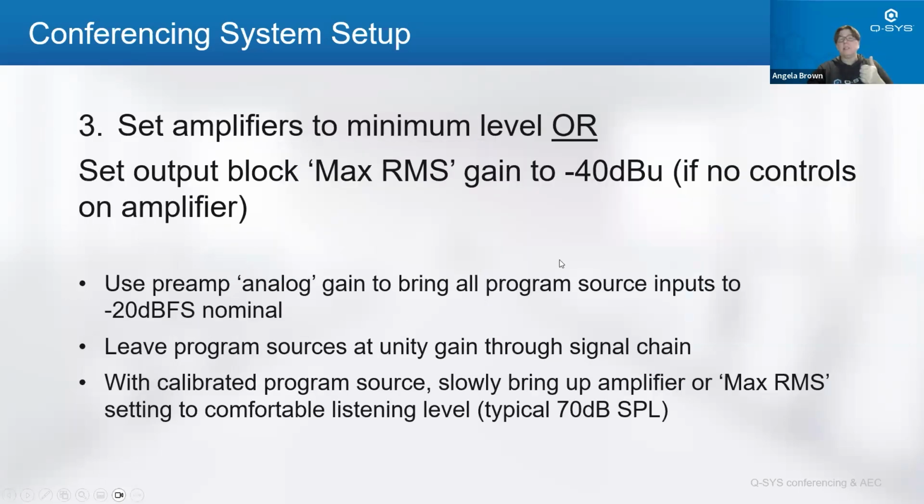Next thing is we're going to set outputs. This is a step that, with the advent of DSPs, people tend to not do. Take the output all the way down on your output block in your Q-SYS Core, making sure you've got your nominal gain or unity gain all the way through that. Use that analog gain, which is called max RMS, to really set your levels in your room.